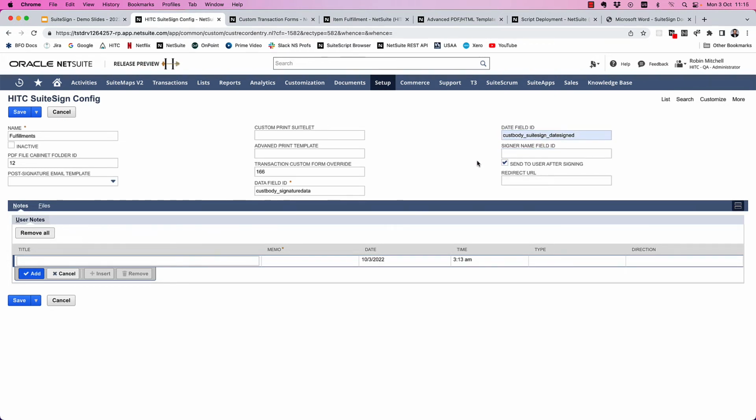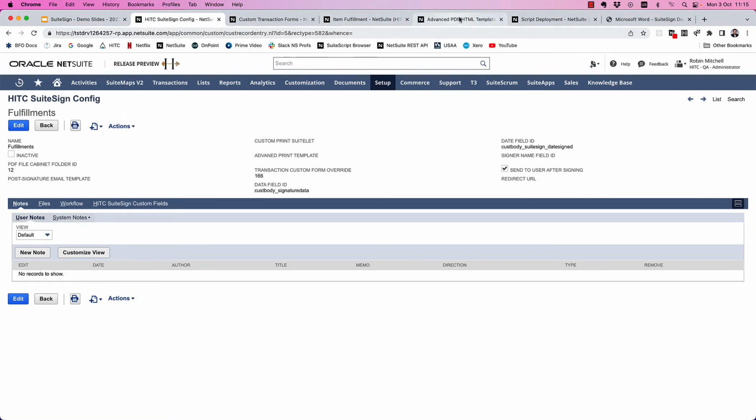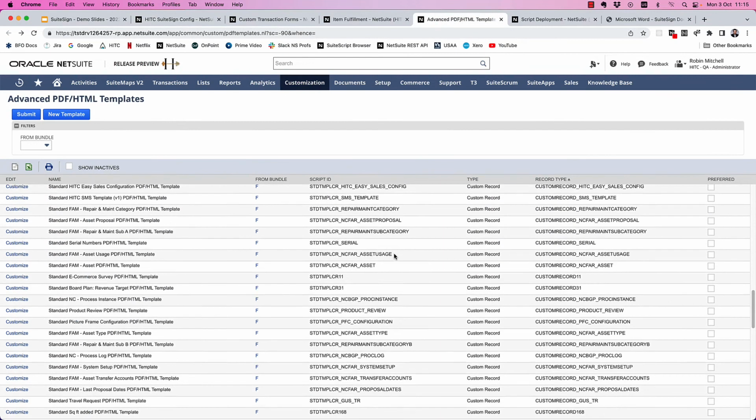Again, I'll click the checkbox to receive the emails, and then I'll click Save. We're done with this. Now again, the second step is to update the advanced PDF template. So let's find our packing slip template here.